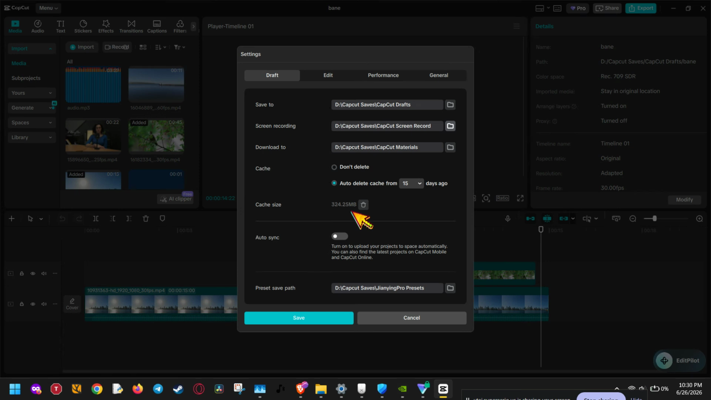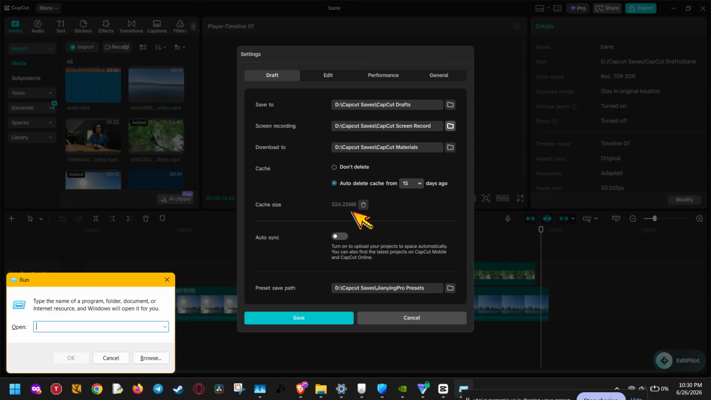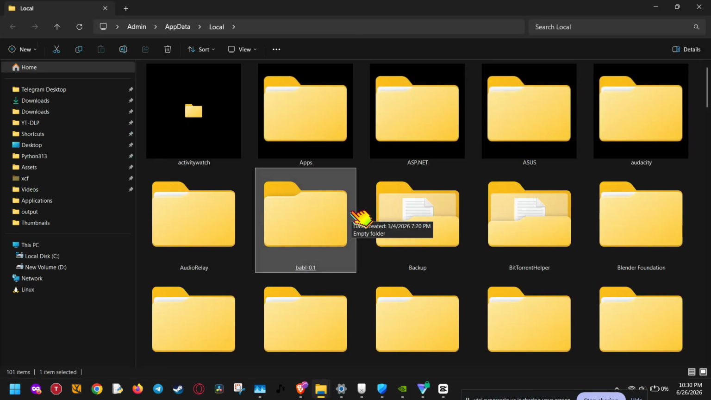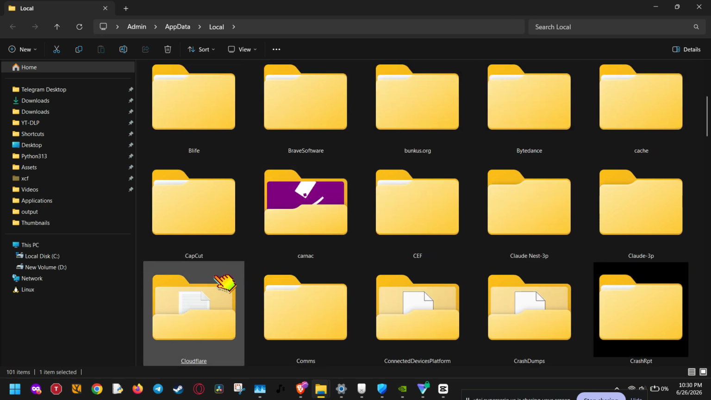First, close CapCut completely so it is not running in the background. Then press Windows key and R at the same time. In the Run box, type %localappdata% and press Enter. Open the CapCut folder, then go into User Data and then Cache. Delete everything inside that folder. After that, open the Run box again, type %temp% and delete the temporary files you find there as well.